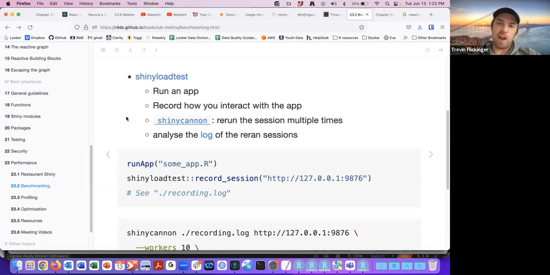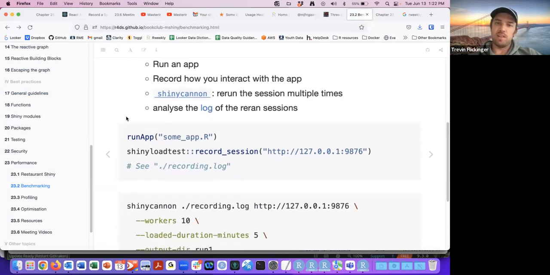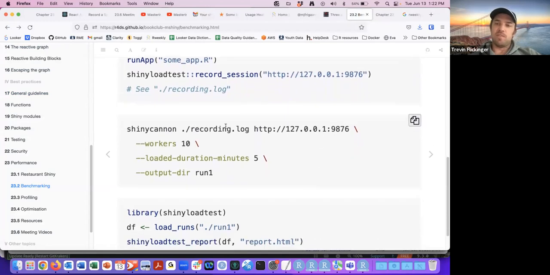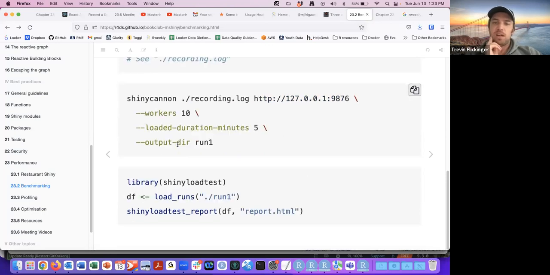Okay, so this is how it works. You run your app, and then I believe in a second session, you use Shiny Load Test, record session, and the location of that. And then you run Shiny Cannon to simulate multiple users. I think you want to start off small first and then work your way up from there. That will save as logs, and then you can inspect the report using a Shiny Load Test report. I think these values can be changed as well to edit the number of simulated workers.